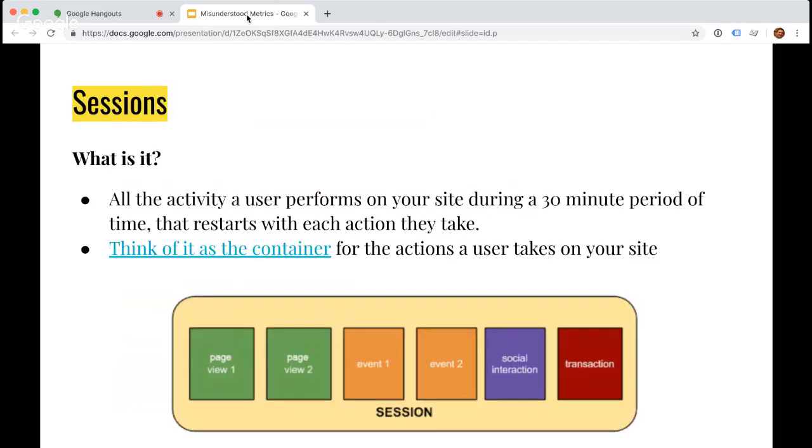Okay. The first metric we'd like to discuss today is sessions. Now, on the surface, this probably seems like a pretty simple one, right? But it's not actually that simple when you dive into it. So this is a fundamental metric that we all need to be aware of and how it works. So let's talk about sessions.